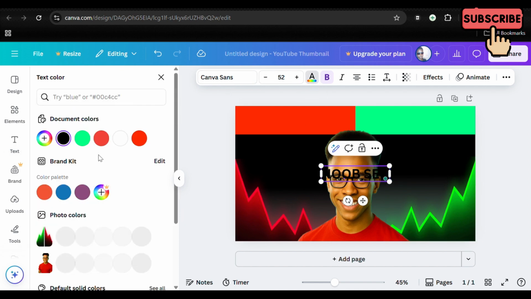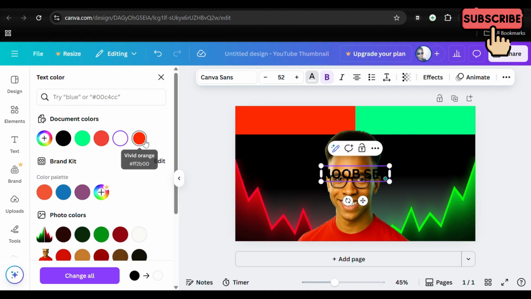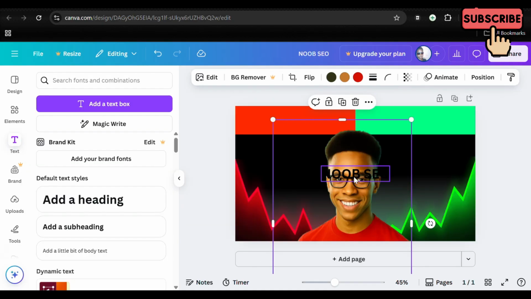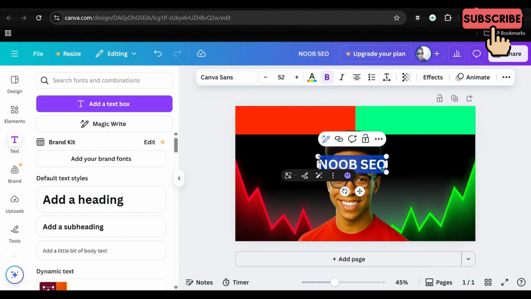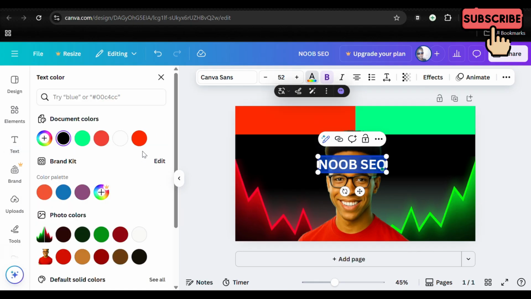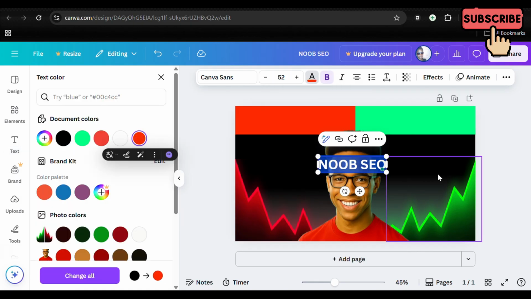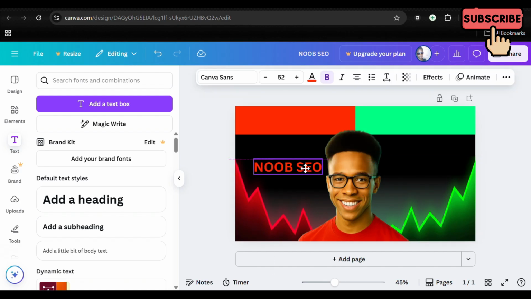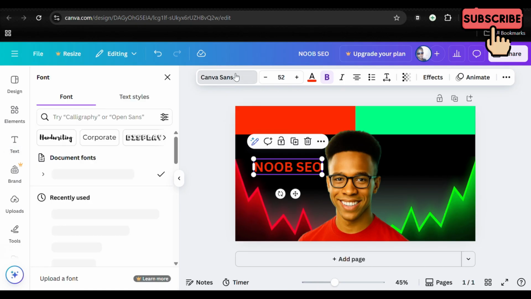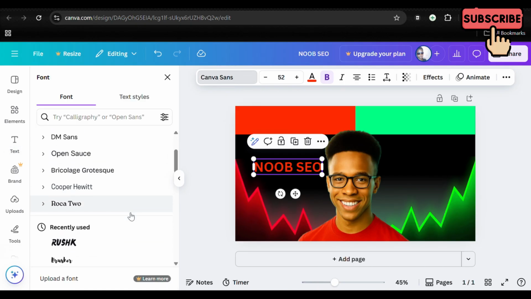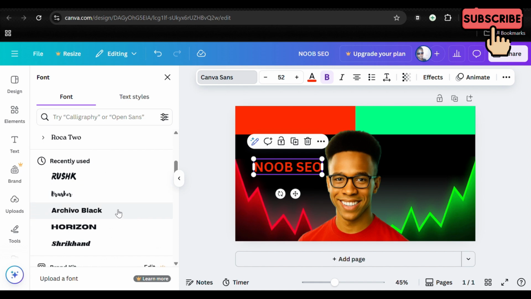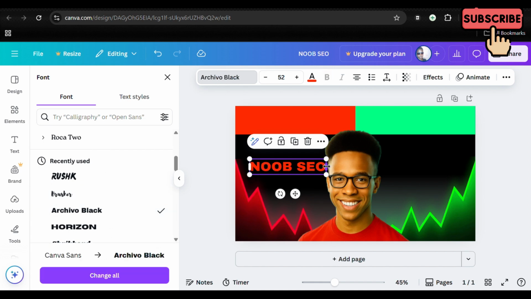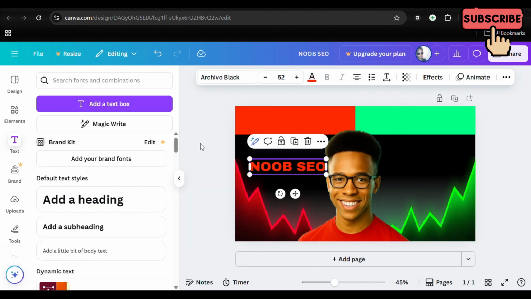Then I'll choose the text color. I want it maybe in black. No, I want it in red. Once we've inserted our text, we want to add the color so that it is visible. I'll choose it to be red. Then I will move it and position it to this side. And once I have positioned it, I'll choose a font that I feel really fits the project that I'm working on. So I've chosen that font.